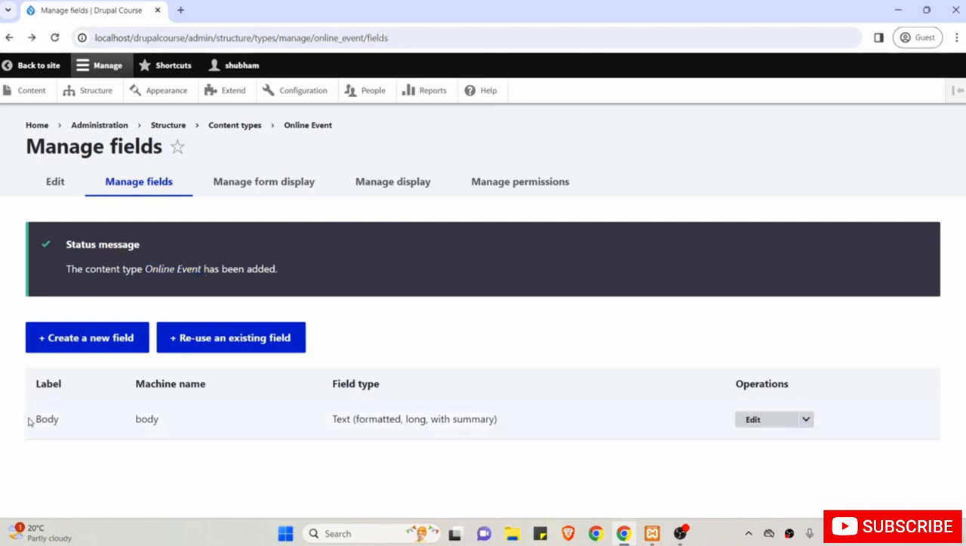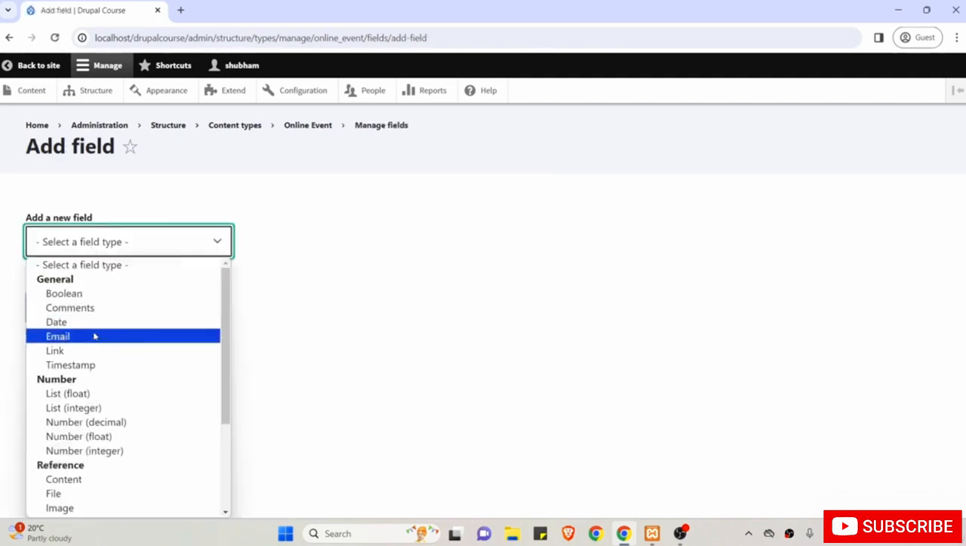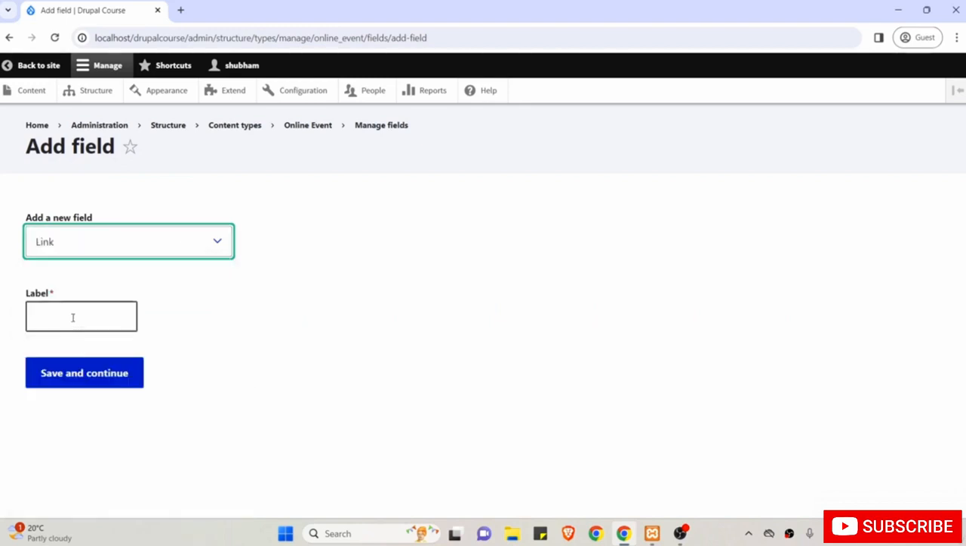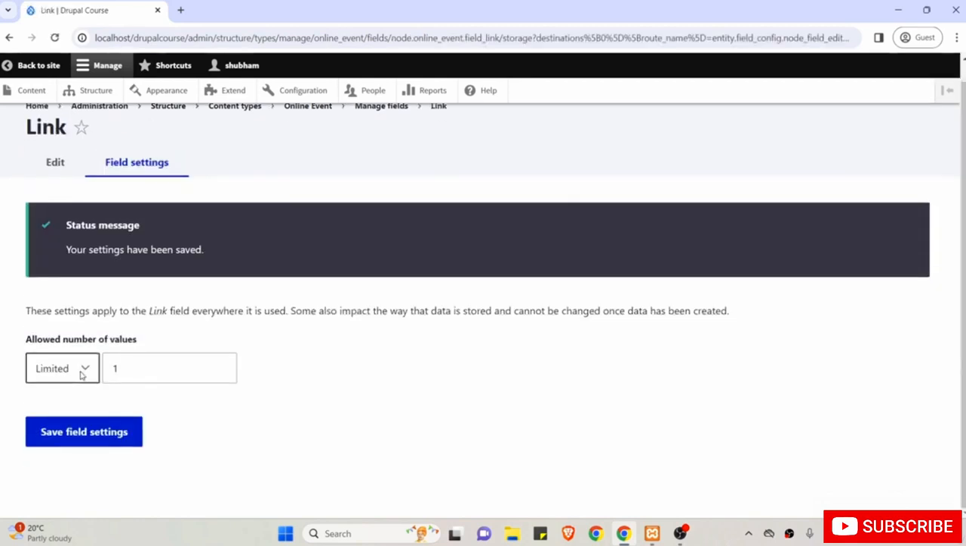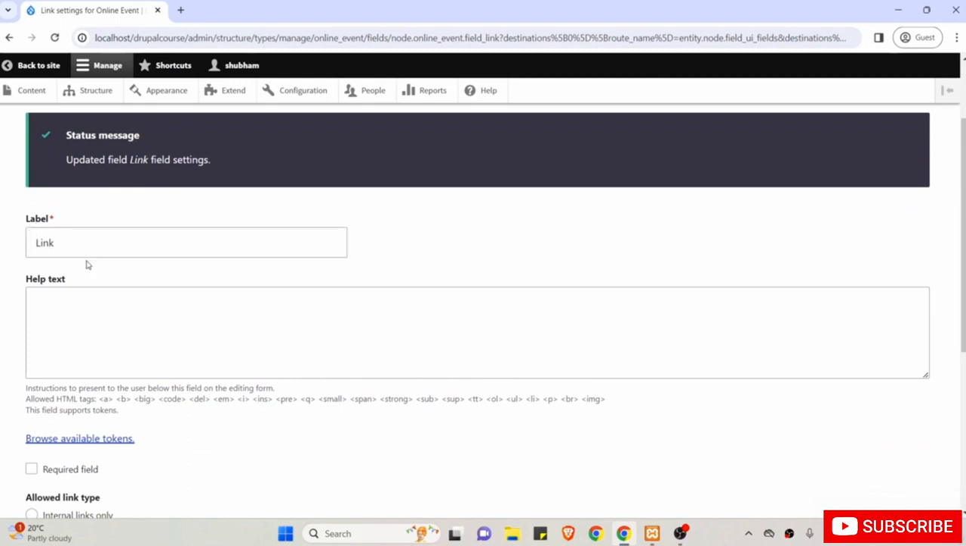Now we have a default body field here, but we want to add some more fields, so let us go ahead and do that. I will click on create a new field, and then in the field type I will select link because this will be used to store the link. In the label I am going to enter link. The allowed number of values will be 1 because we only want one link per online event content.